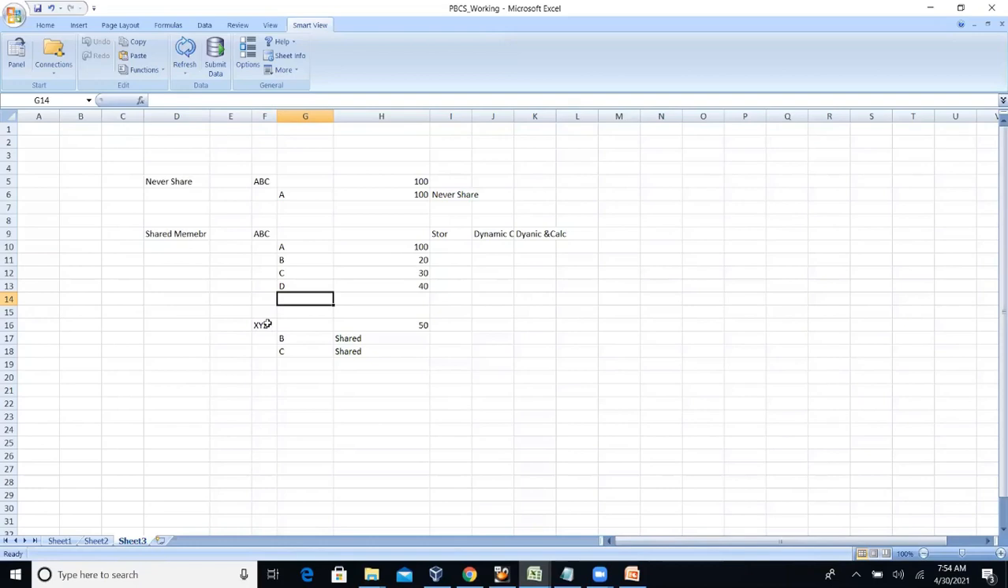Are B and C under ABC set up as shared? No, these are stored members. All are stored members only. It will allow us to create a shared member. The stored occurrence is mandatory, or else we can't create a shared member here.